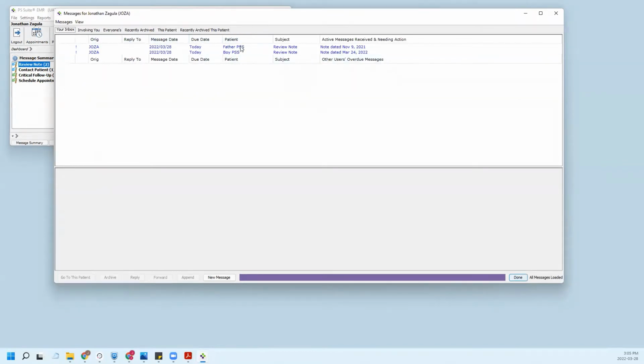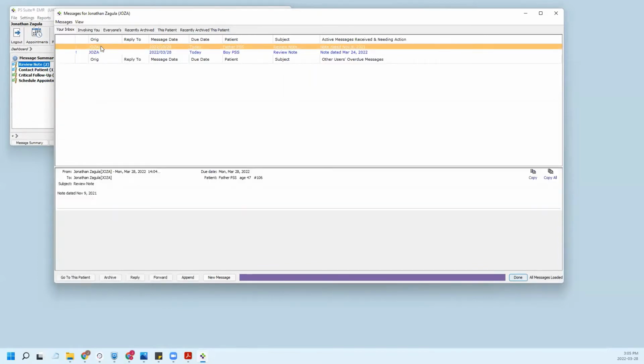And in here, we could see which patient they're for and who sent them from us. So I sent this message to myself just for the sake of the tutorial, but you would see here from whoever the sender is, and it would be to yourself, and then the subject of what they want to do, as well as any details that they want added to it. You also have your patient here, and then what date they expect you to review this message by. So you can set your due date on that.